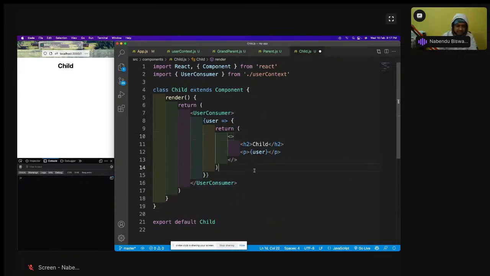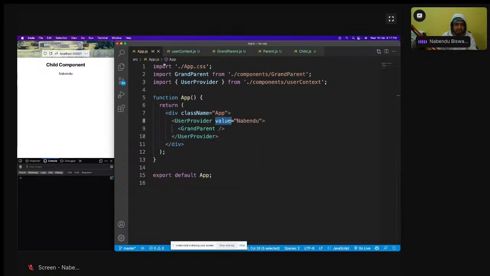This is known as the render prop pattern. I'll save it. See, Nabendu is coming. Okay, Nabendu is coming, and this is how it works. I can directly pass the data, and user I'm using it. But when we show the hooks, we are going to see that it will get even more complicated if I have to pass another data. So this is a very complicated way, but there is an easier way also.